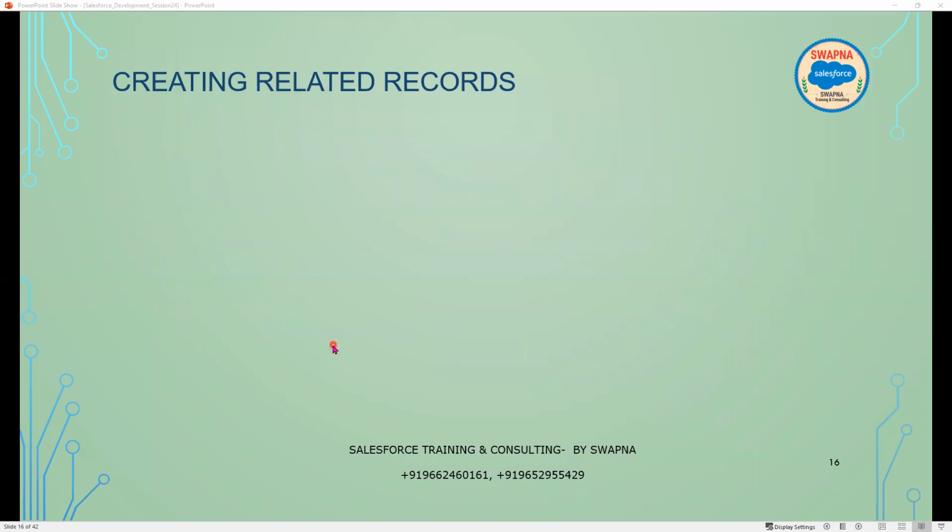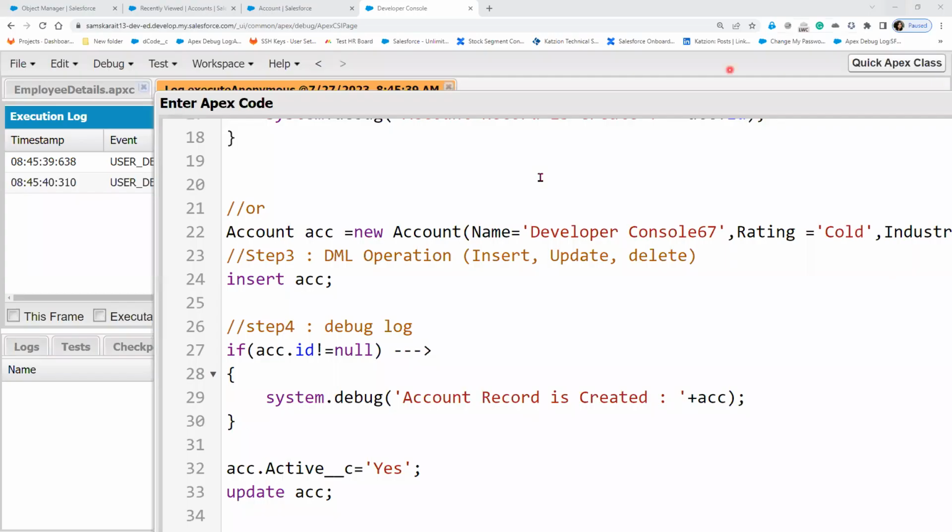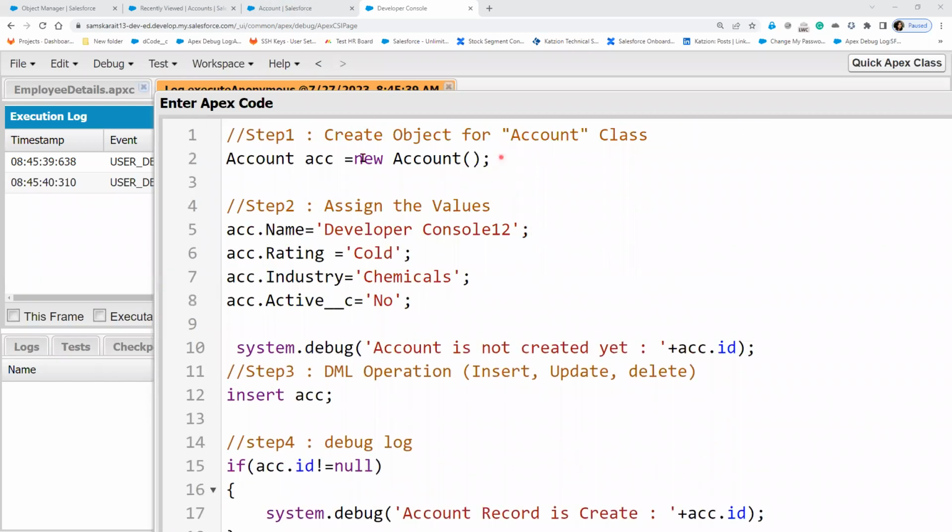Now, creating a related record. So far, we have seen how to create a record within the same object. Here, I'm initializing, or creating the object of a class, in the account within the same object or the same class. We can assign the values to the variable and we are inserting the same object.